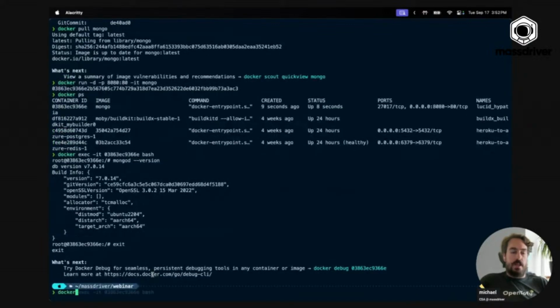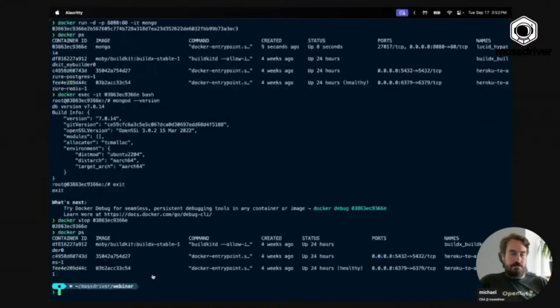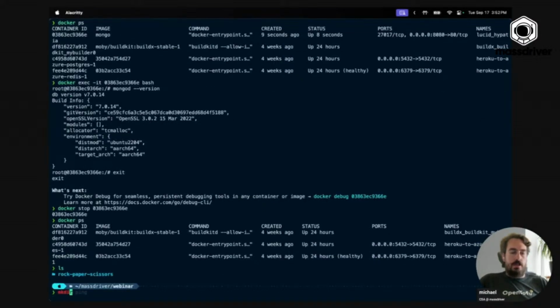I can stop the container using docker stop and the same container ID as before. Then to verify that the container has been stopped, I can run docker ps again. And we don't see Mongo up there, so we don't have that container running. Excellent.